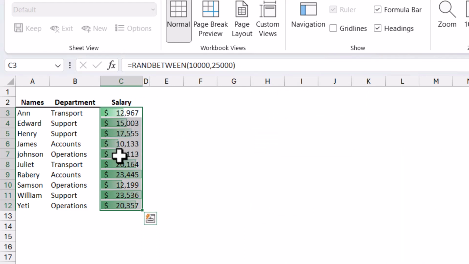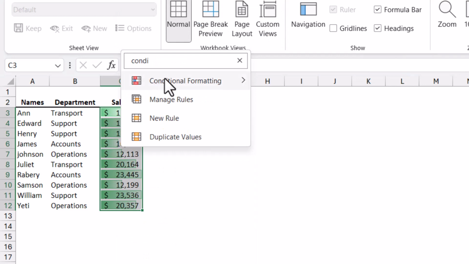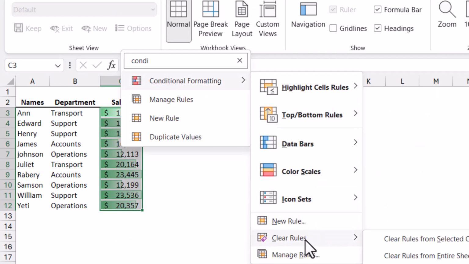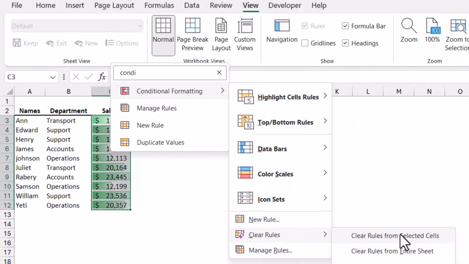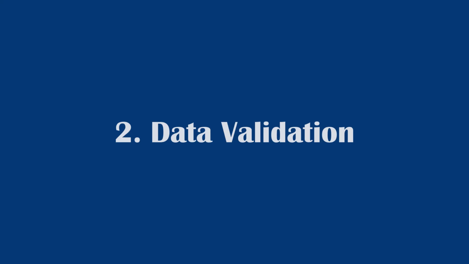Suppose if you would like to clear the conditional format, especially in this selected range, right click and search for conditional format, go to clear rules and clear rules from selected cells. This will easily clear the conditional format from the selected range of the cells.